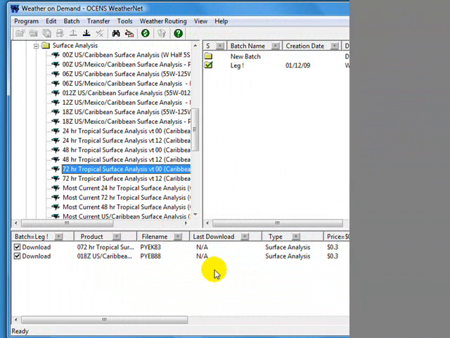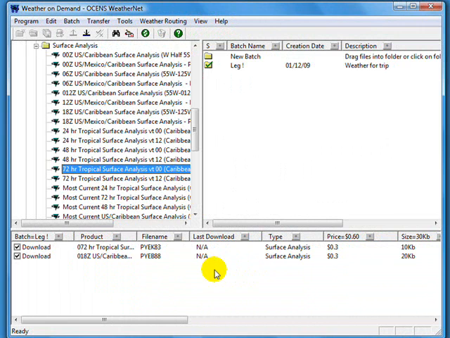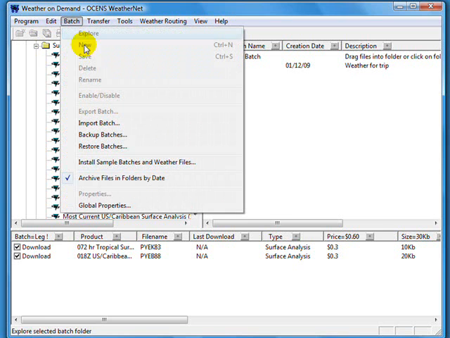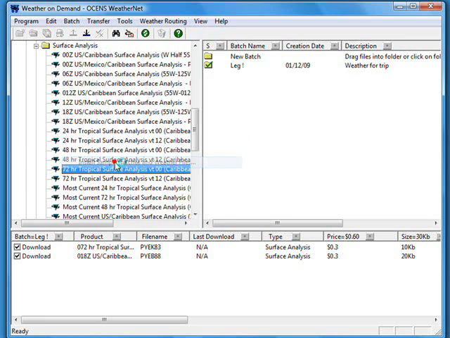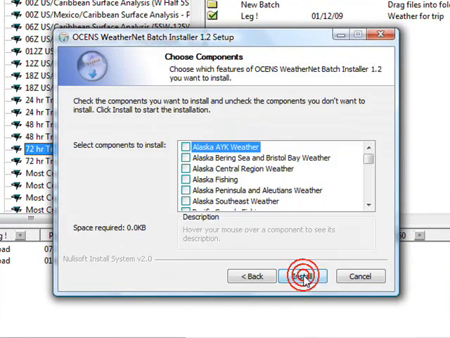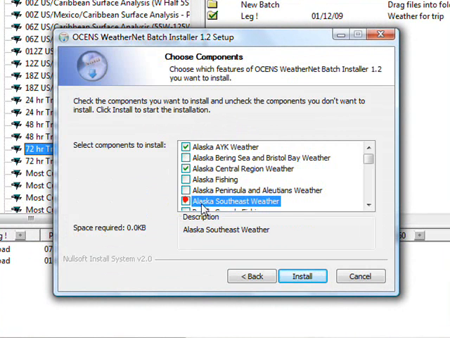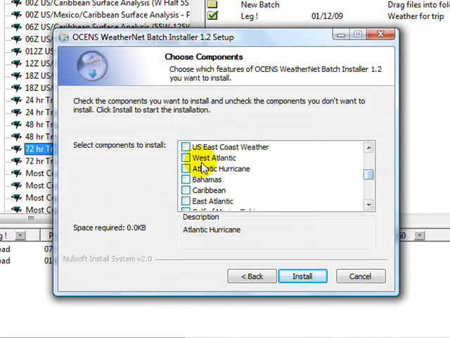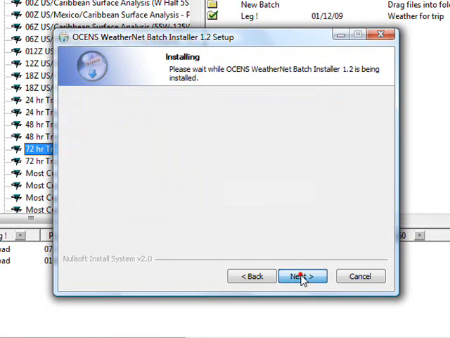Sample batches. WeatherNet contains a sub-library of WeatherNet batches containing some of the most popular products for different locations around the world. These sample batches can be loaded into your batch list by selecting the Batch menu and Install Sample Batches. This brings up the batch installer. Click Next. Select the sample batches of interest. Click Install and Finish.